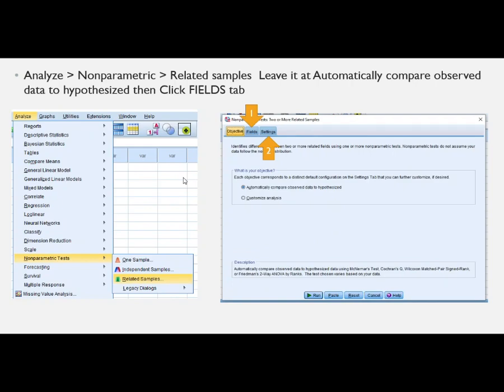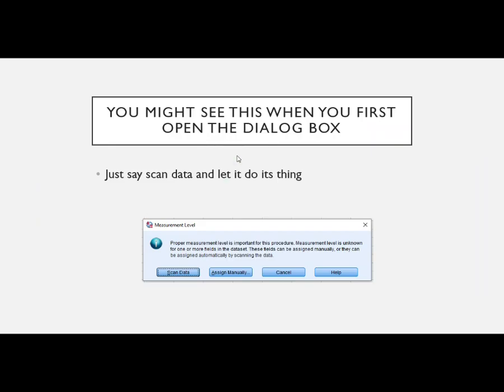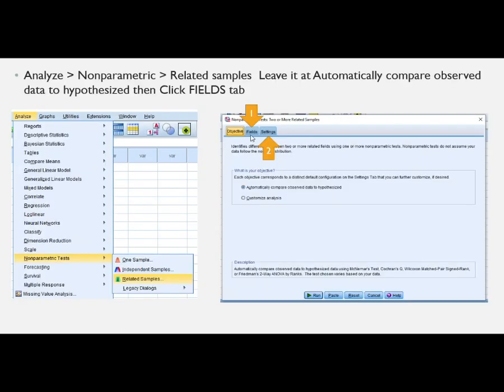between this step and clicking the first step, you may see this dialog box when you first open it. It says, Measurement level, proper measurement level is important for this procedure. It's unknown for one or more fields in your data set, and so on. Just hit Scan Data and then you'll come to this. And the first thing we're going to click is Fields.